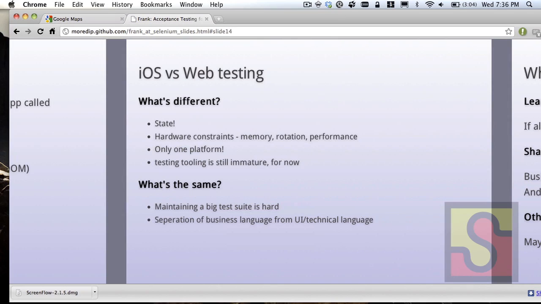The hardware constraints are there, and they're different to what they are with web. So with web, when you're doing performance testing, you're interested in load. You're interested in how does it perform when I slam it with 5,000 users all buying the same orange or whatever. With iOS, you're more interested in how does it perform when it gets 4 memory warnings in a row, and then I rotate it, and then I give it another memory warning. So it's a different kind of edge case that you're poking at.